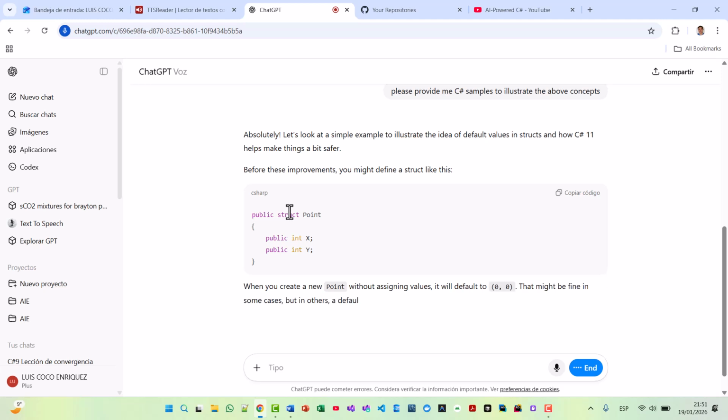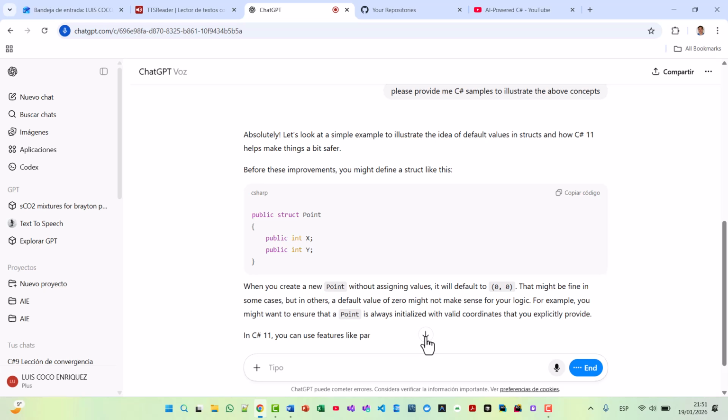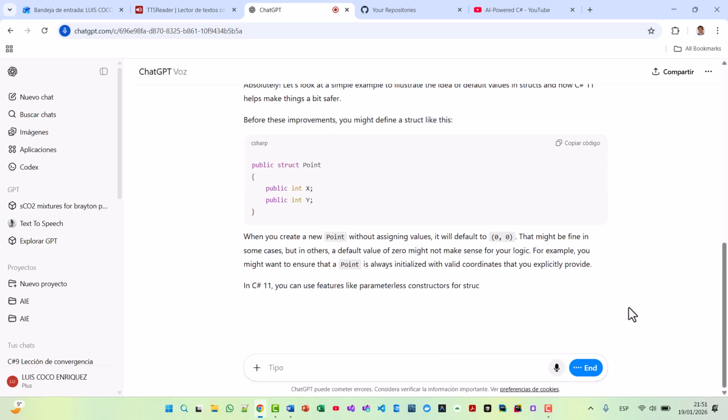That might be fine in some cases, but in others, a default value of 0 might not make sense for your logic. For example, you might want to ensure that a point is always initialized with valid coordinates that you explicitly provide. In C# 11, you can use features like parameterless constructors for structs. This allows you to define a struct that can enforce certain initialization rules, making it safer by default.